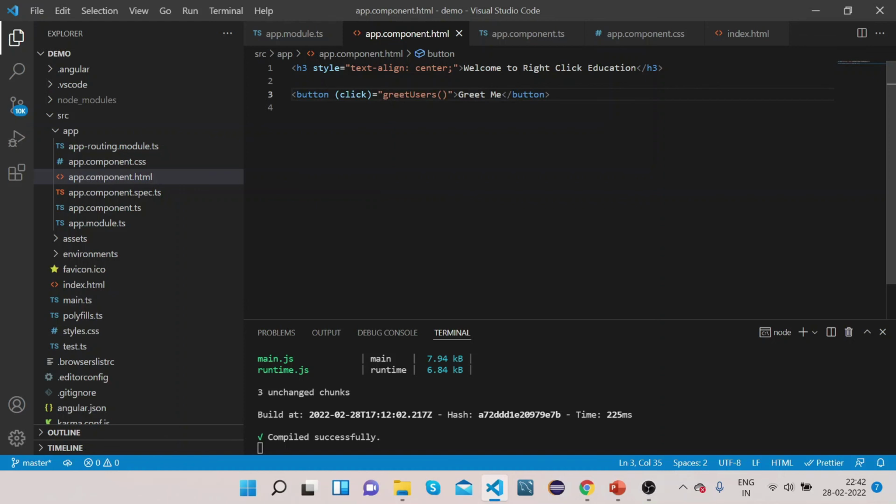We have different event bindings that you can learn.